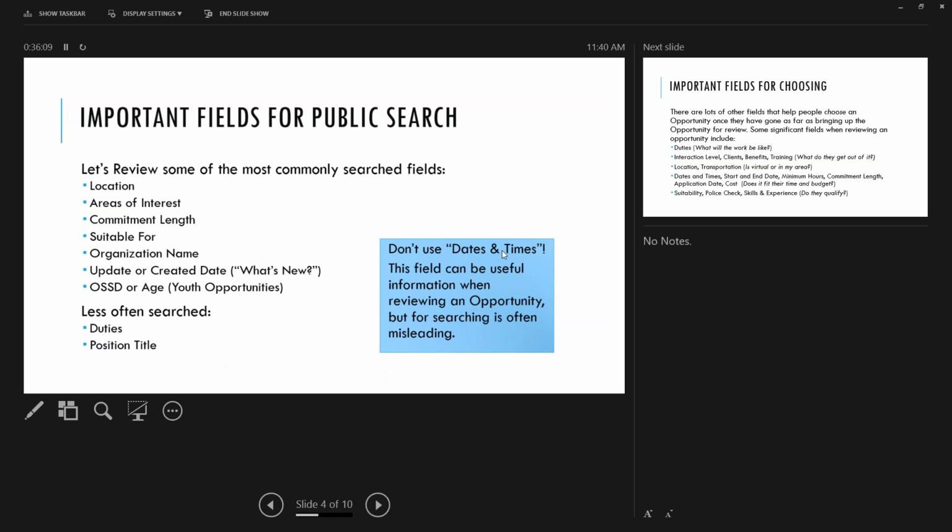Got a big flag here saying don't use dates and times. We have a dates and time search, and I have a strong recommendation that everybody who hasn't already done so turn this off, because it's incredibly misleading. All the dates and time search does is ensure that the opportunity matches at least one of the things that the volunteer has checked off.